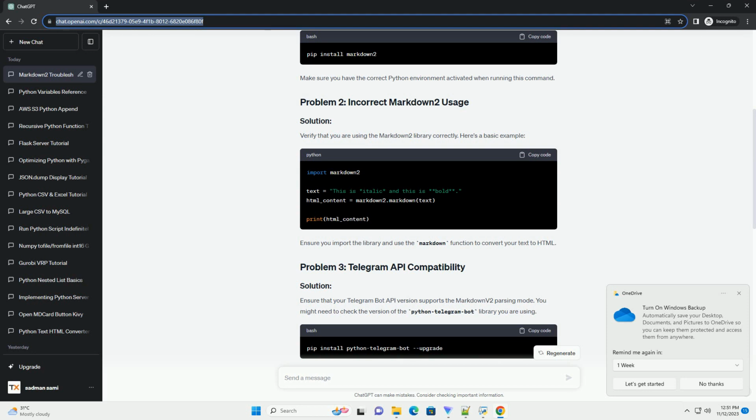By following the solutions and examples provided in this tutorial, you should be able to troubleshoot and resolve issues related to using Markdown2 with your Telegram bot in Python. If you encounter any specific errors or issues, refer to the documentation of the libraries and platforms you are using for more detailed information.